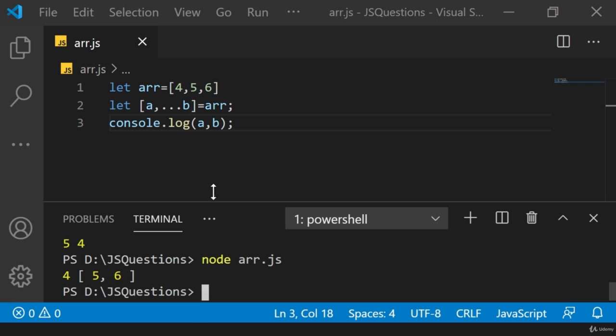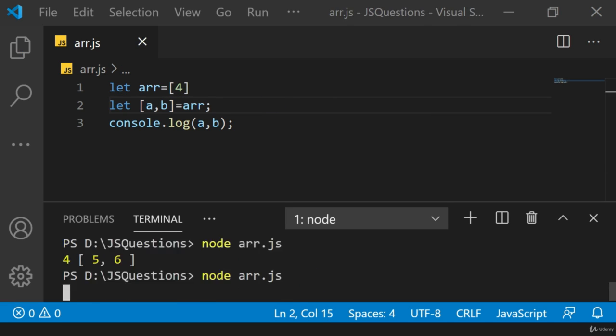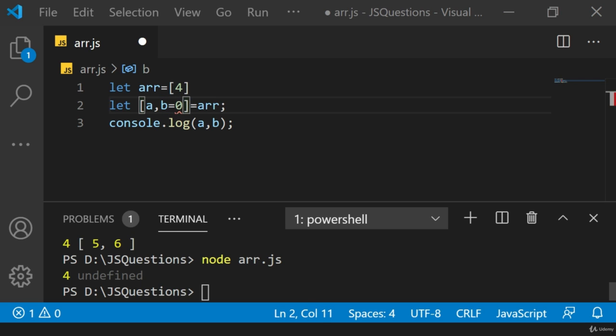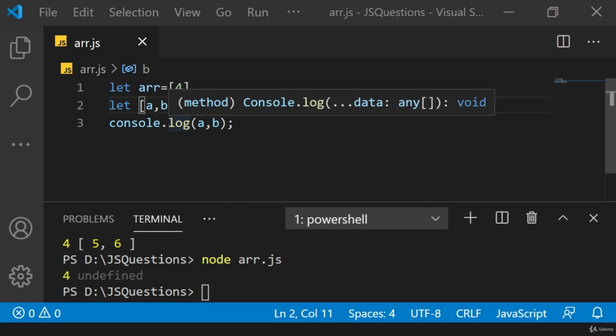There is one more point, and that is about having a default value. Let's say this array doesn't have the second value, it has only one value. So now if I run this, a does have 4 but b is undefined. In case it is undefined, then you want to just have 0 in b. So here you can assign equals to 0, that's it. This is how you define the default value. This is a very common thing in ES6.